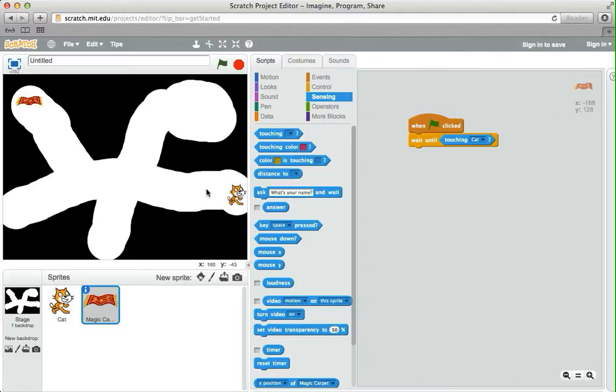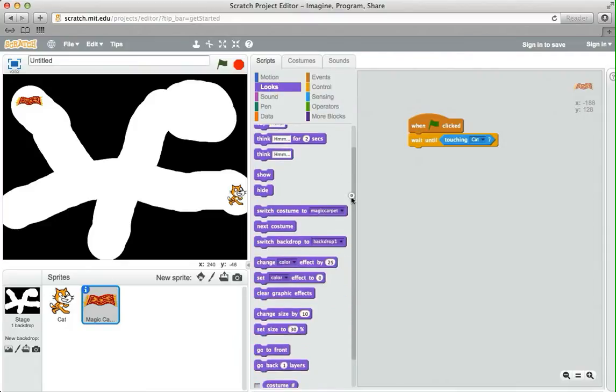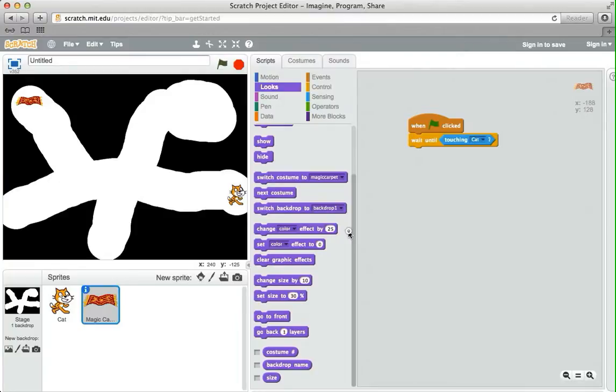When we're done touching the cat, we want to change the backdrop to a different maze, because that's going to be the next level. So under, where was that? Sometimes you have to look around for these things. There's a backdrop name. Switch backdrop, it's by the costume. Switch backdrop to, it says backdrop 1. This is backdrop 1. I don't have another backdrop yet, so let's make one.